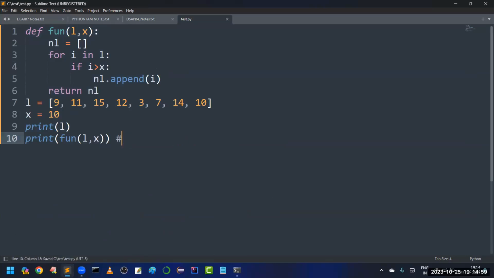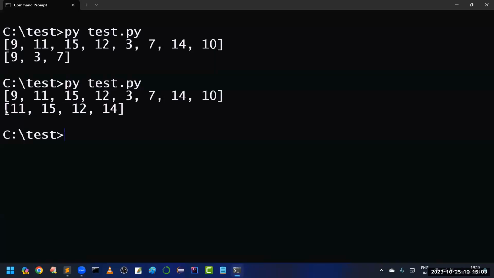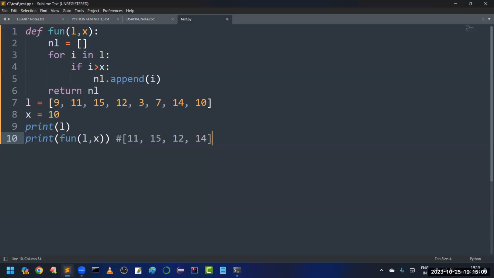So what output are we going to get? Let us run this code and check. These are the elements greater than 10. Am I right? Yes. But what is their question? They are asking for the length of whatever output we are getting. The output of this function is a list, and we have a function called len, which will return the number of elements in the list, which is going to return 4.